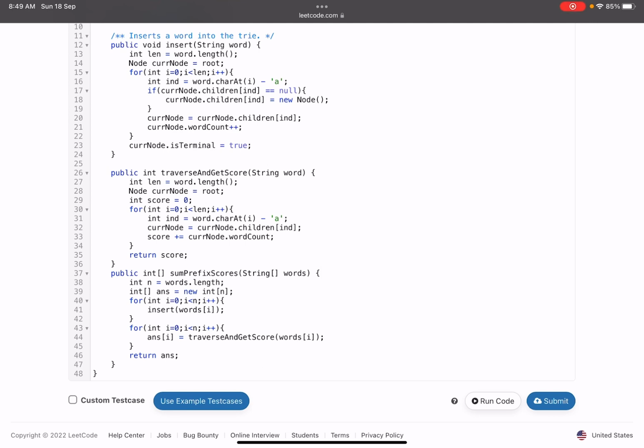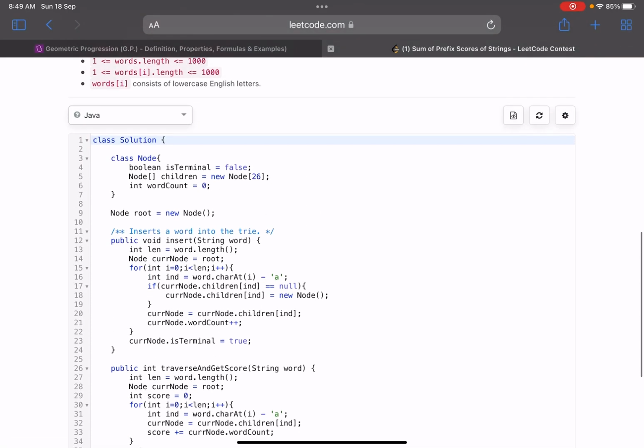Now you increment the score. Score plus equals currentNode.wordCount, because this word count represents how many strings have passed through this path, and that means how many strings have the current path as the prefix, right? So we'll increment the score. Finally, we return the score. On line number 46, we return our answer. So yeah, this was the code.